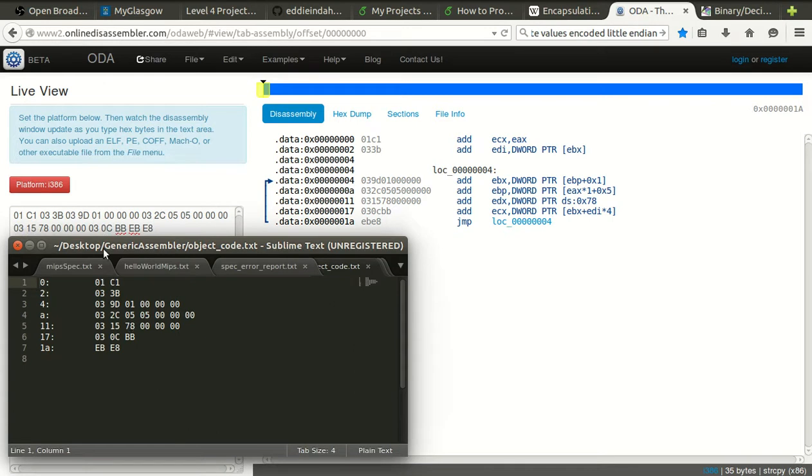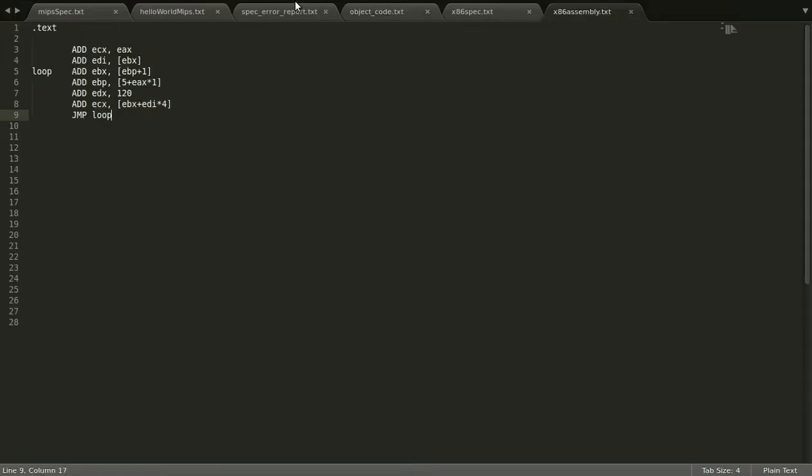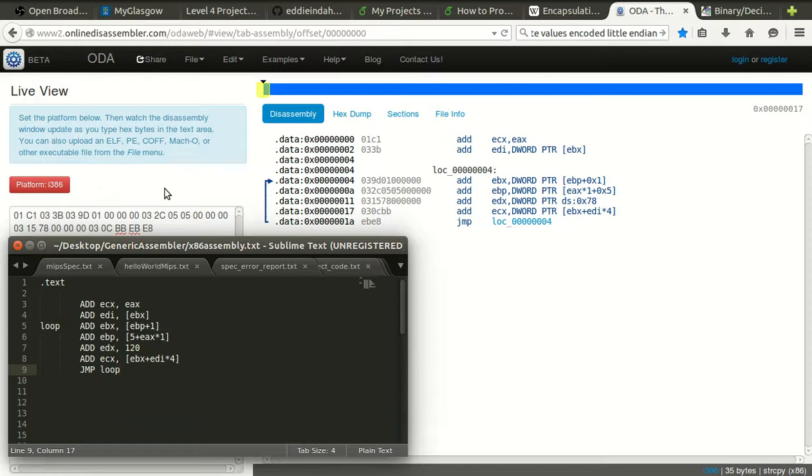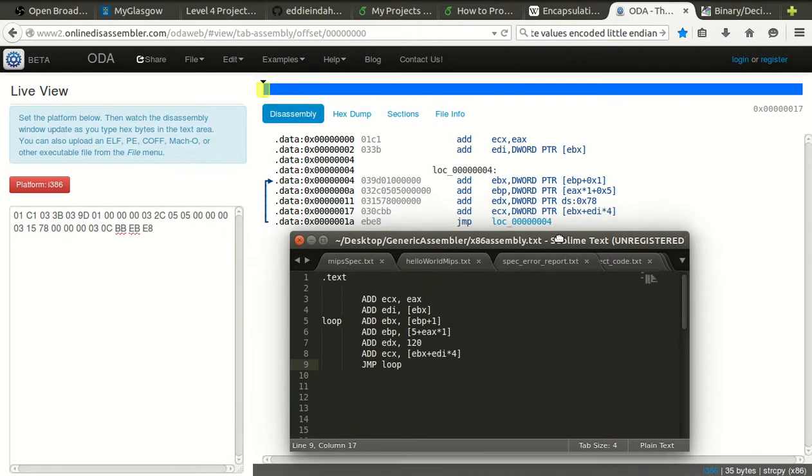As you can see, all the values are the same that I've put in there, and you can see the outcome on the right. And we get all the same instructions. And you'll notice the jump instruction, we're jumping back to the third instruction.